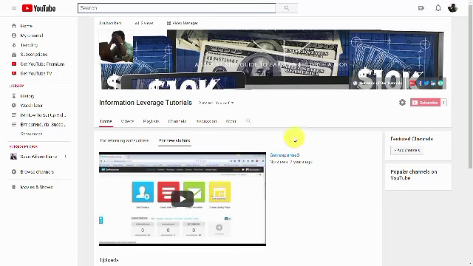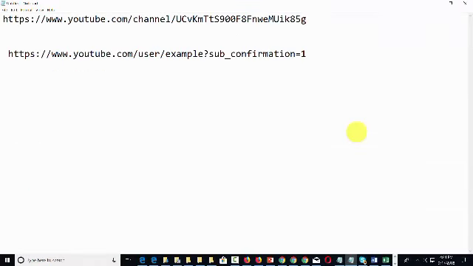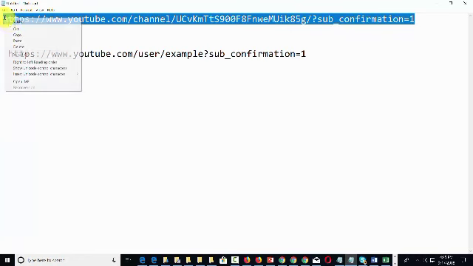So what you're going to want to do is go to your channel button and get your channel address. Once we have our channel link, we're going to want to make it look like the link that's at the bottom here. So we're going to take this information and copy it, and then put it at the end of the backslash on our channel. Then we're going to take this entire URL, copy it, and then distribute this to those whom we want to subscribe.